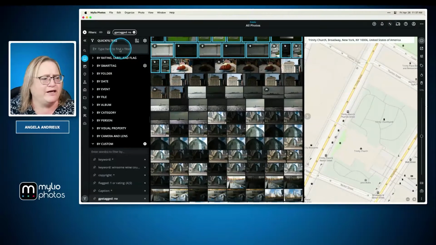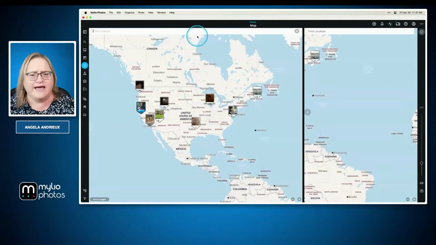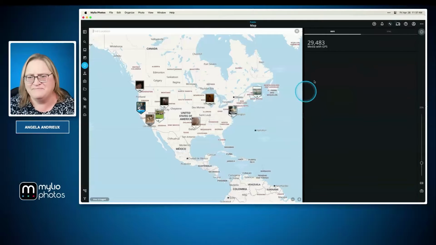So now when we go back to our map view, and again, we can close up that sidebar, at the top we've got that same find location.